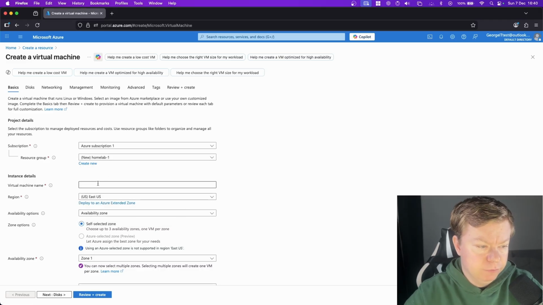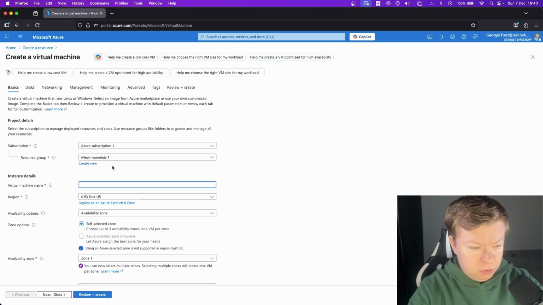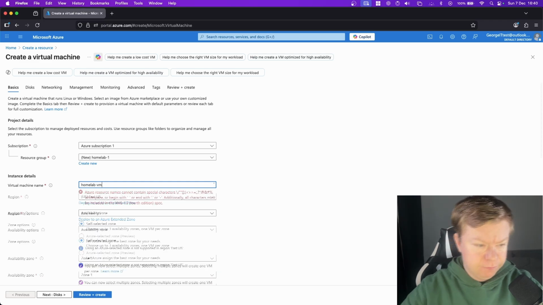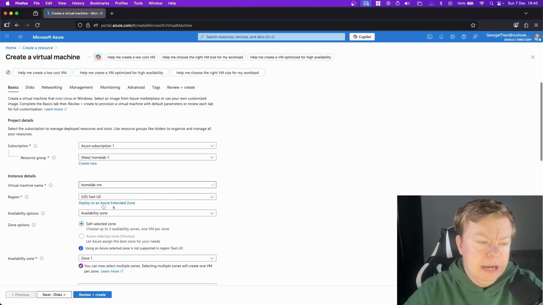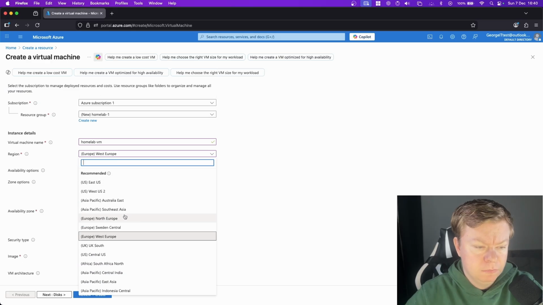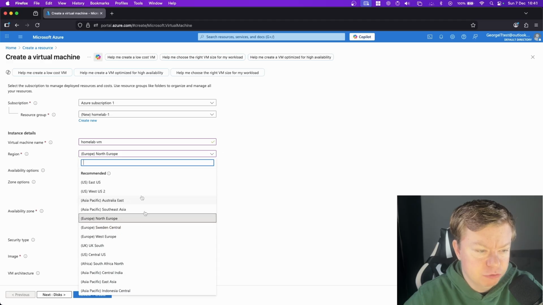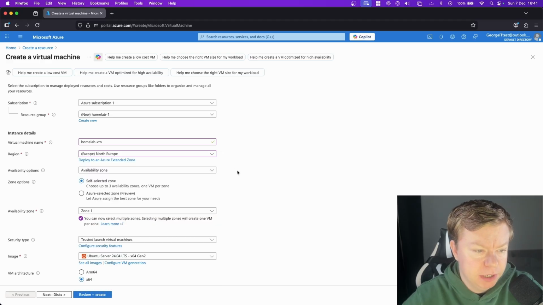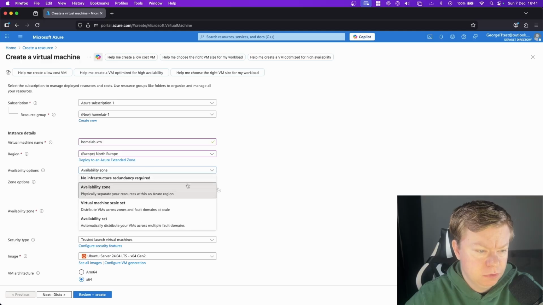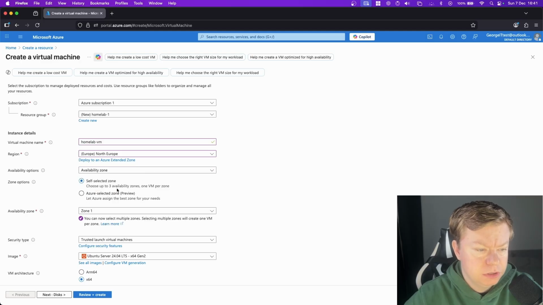Then you have to name your virtual machine. I'll be calling it HomeLab-VM. And now you have to pick your region. I'll be picking North Europe, as both UK South and West Europe for some reason don't allow me to pick the virtual machine I want to use. You can leave the availability zone as 1, but I think you can use 3 as well, but I'm going to keep it 1.